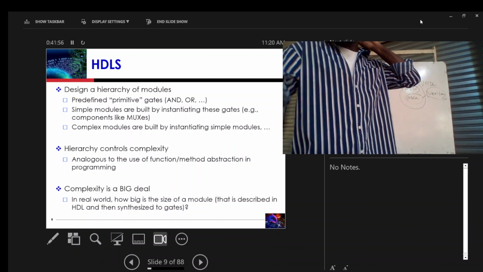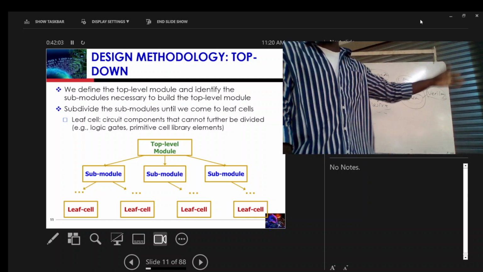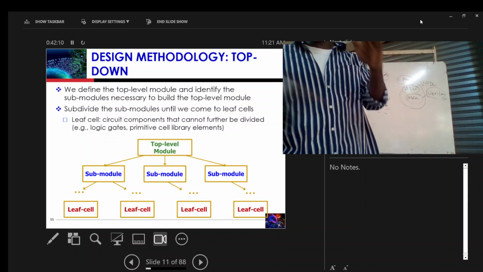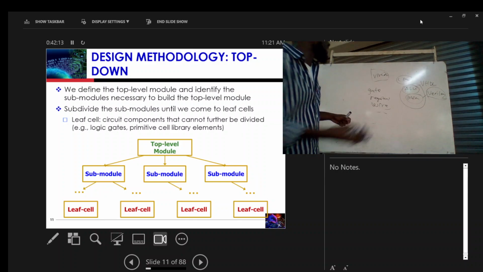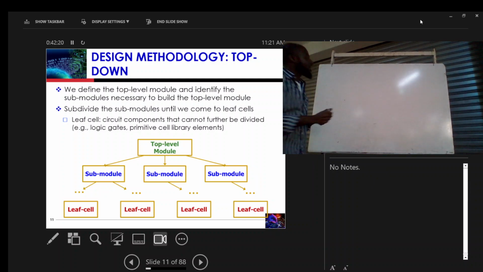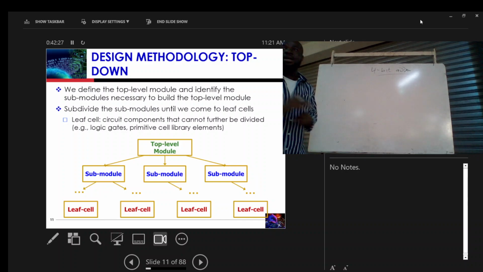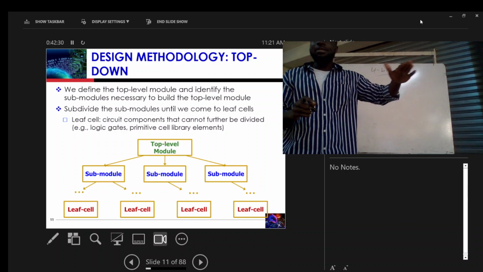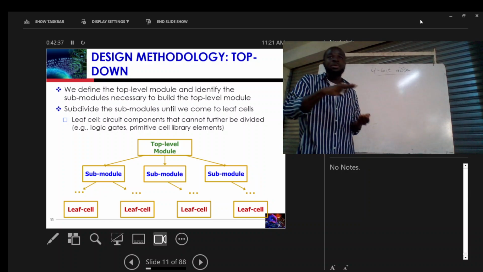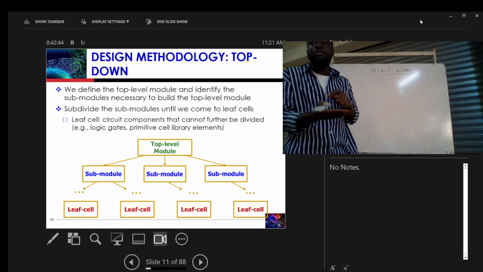Now we have primitives, and I've said this already. Hardware languages, like software languages, you can design from the top down or the bottom up. In case I give you something like this, design something like a 4-bit adder, you can decide to start from the top and design it down to the logic gates level. In hardware, the logic gates are the lowest level you can get to. You can't go beyond logic gates. So you can decide to start from the top and get to the logic gate level, or you start from the logic gate level and get to the top.